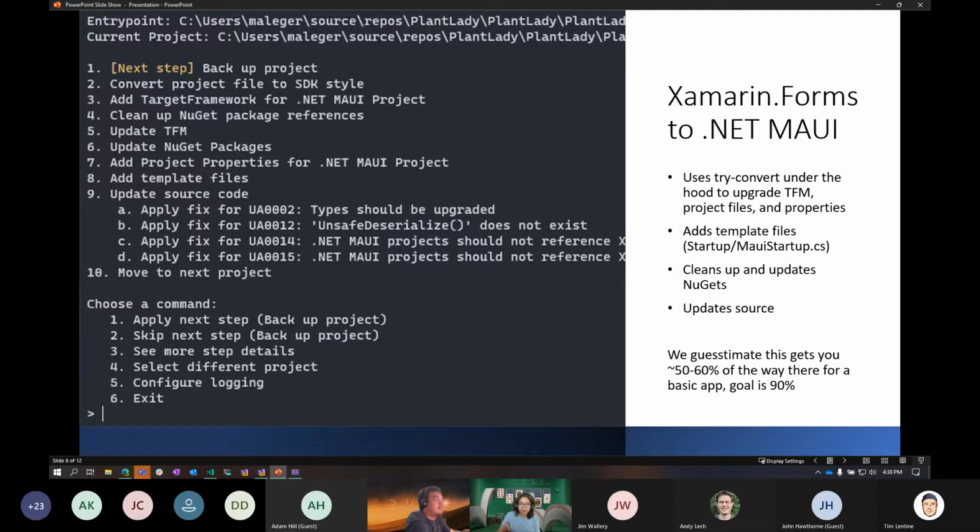Certain things that it already does right now: under the hood, it will manage converting your Xamarin projects into SDK style CS projects. It'll handle upgrading your TFMs. It'll clean up your project files, and we'll take a look at that in a bit. It'll try its best. The startup file is in a bit of flux right now. So right now it does add a startup file for you, but it's not the correct startup file, so I'm working on fixing that. Basically it'll add any missing template files or what it's expecting it to look like. It'll clean up your unwanted NuGet packages, and it will update stuff to match the latest source.